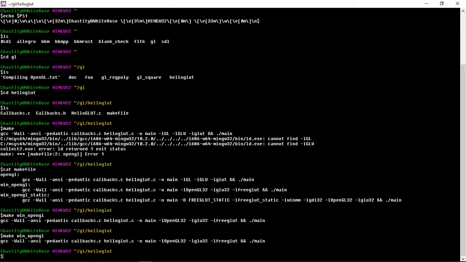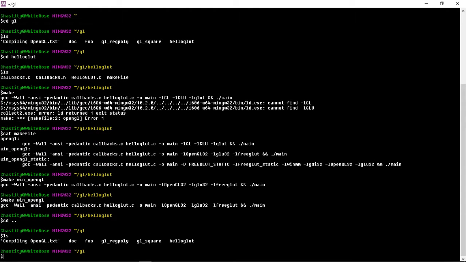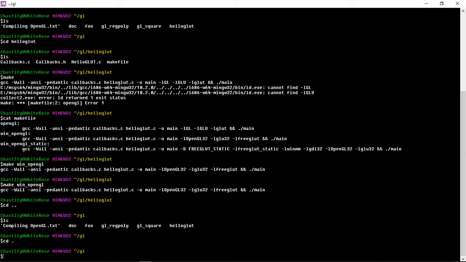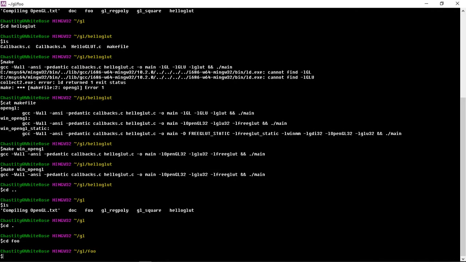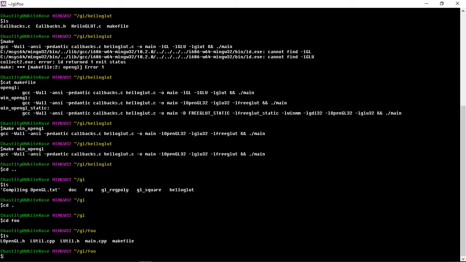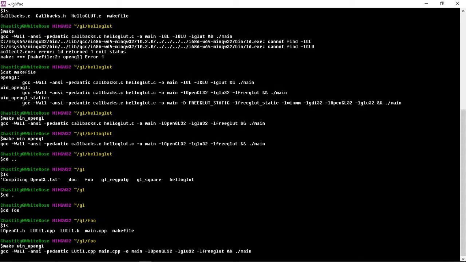So anyway, let's go back to the previous directory. It's very interesting because if you do cd dot, you stay in the same directory, but if you do cd dot dot, you go to the previous, above-level directory. Anyway, now let's go to cd foo and look at the files in here. There's a bunch of files there. So let's do the same thing. We're going to make win OpenGL, and it should compile and run this example.